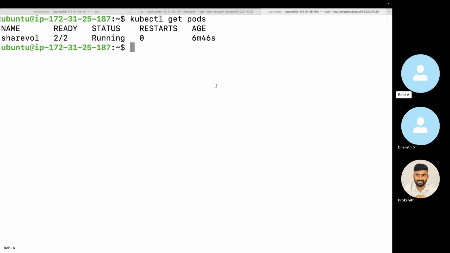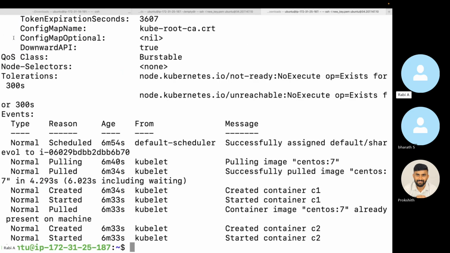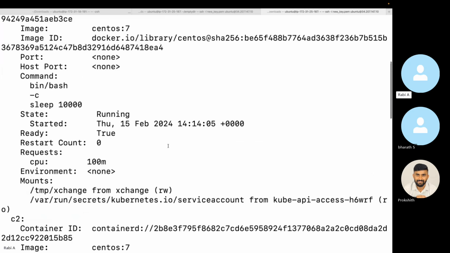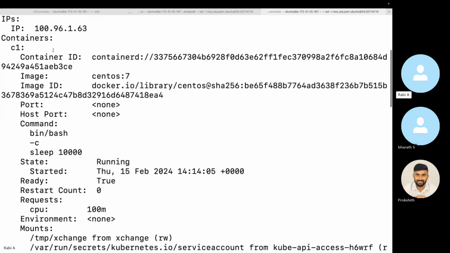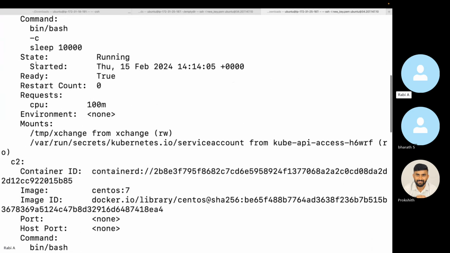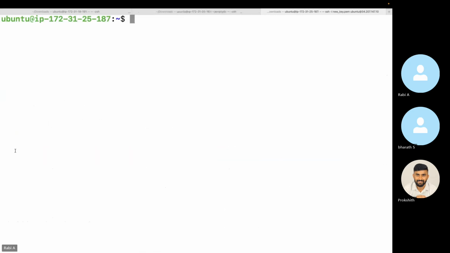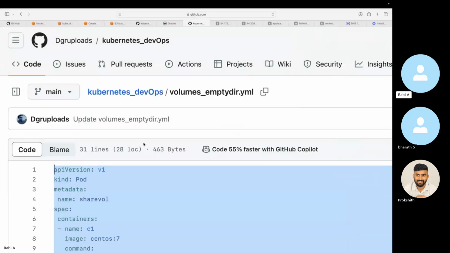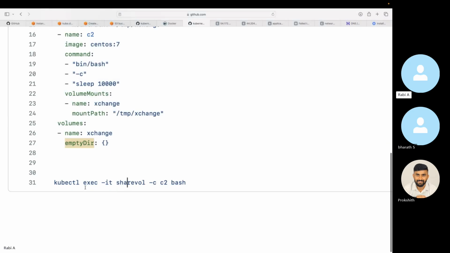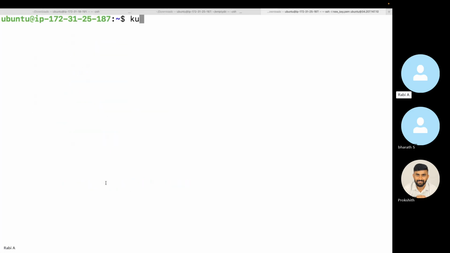So kubectl get pods. So you can see 2 of 2 running. And if you look at the details of this, so kubectl describe pod, the pod name. So this is basically the events, but here you can see this is your container C1 and here is your container C2. So basically there are 2 containers created. Now let's log into one of the containers. So here is the command we can use.